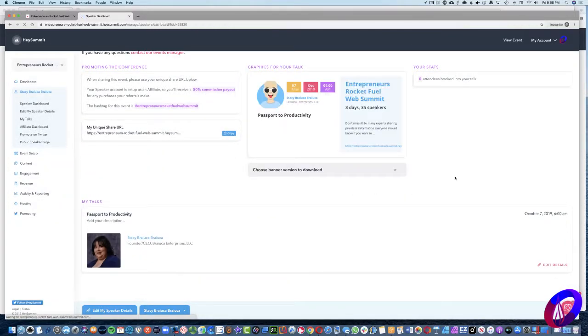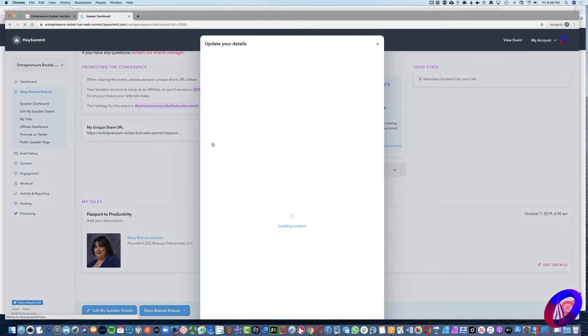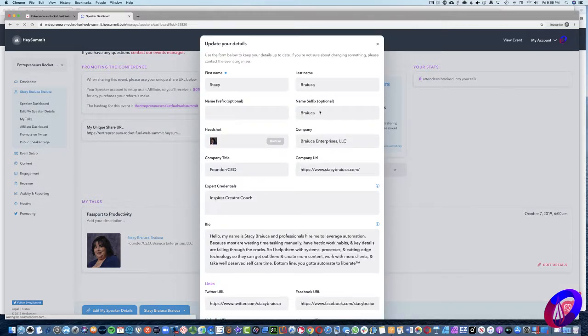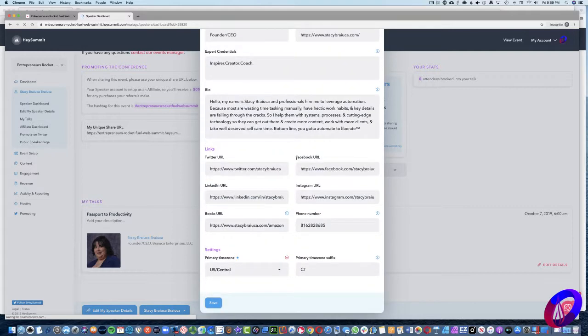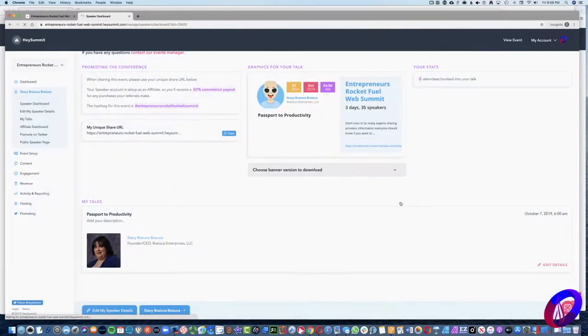There we go. So my talks, and now this says Brayuka, so let me go see what happened there, because that's not going to be right. Let's see if it edits the details and see why it has a name suffix. Apparently it thought that I needed a second last name. One is plenty, but just like that, boom, there we go. Now we're fixed down here, and it now says founder, CEO, Brayuka Enterprises, Inc.